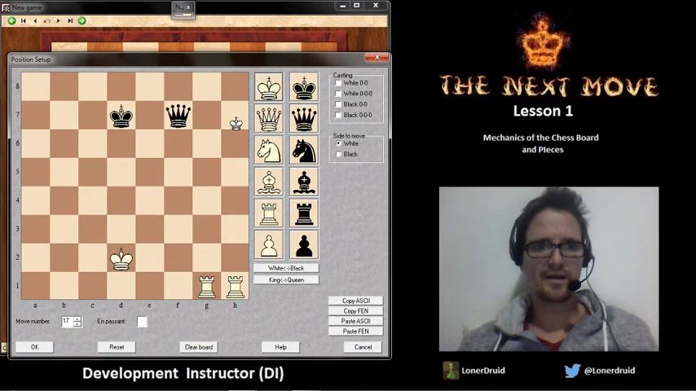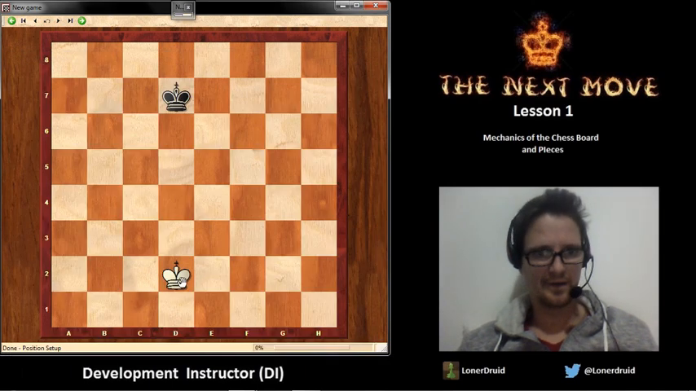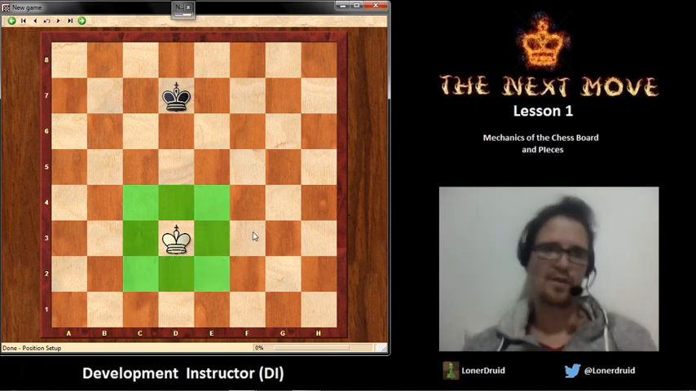Last piece we can have a quick look at. We can obviously just take off these pieces here, and we can just have a look at the king. Okay, if we look at a king, let's move it up. You can see that the king can go to 8 squares when it's in the middle of the board.